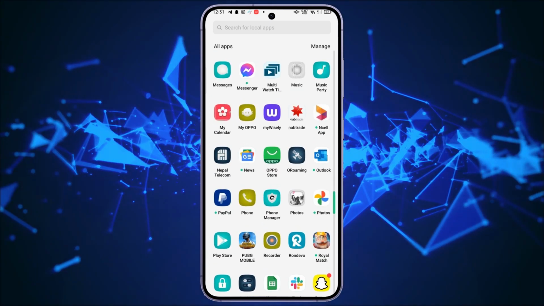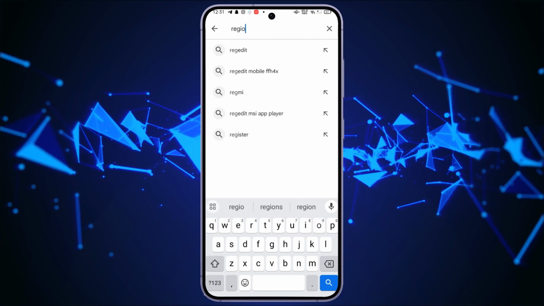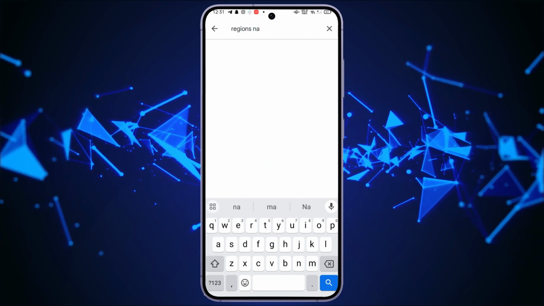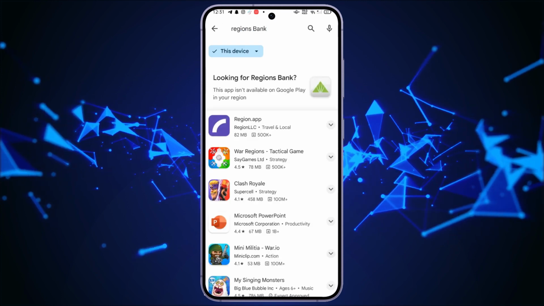Firstly, open your Play Store. In the search box at the top, type in Reason Bank and make a search. The search results will be displayed on the screen. Click on the Install button and download the application.